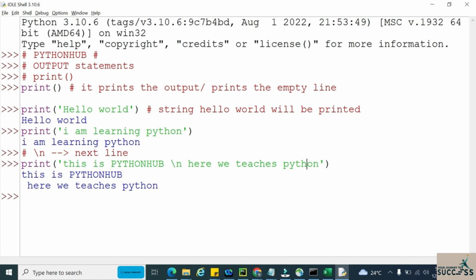Now the next thing I wanted to explain is tab, backslash t. With this backslash t, it will give tab space.